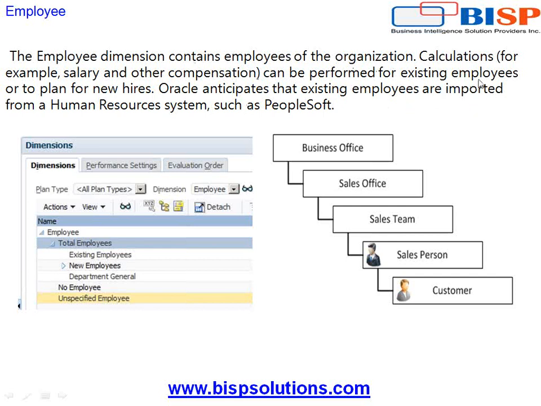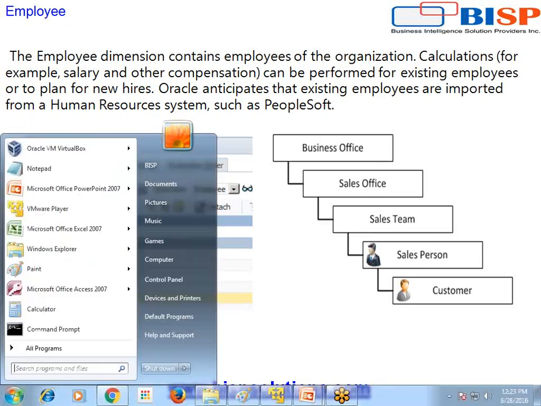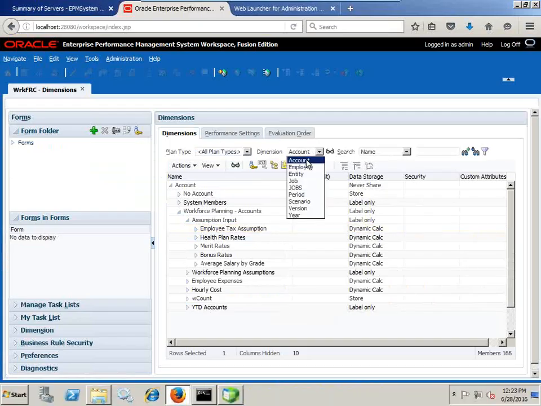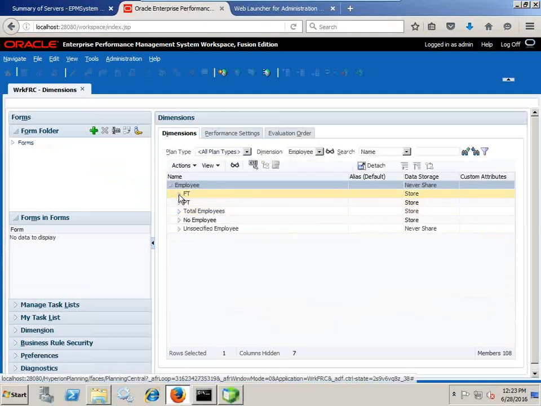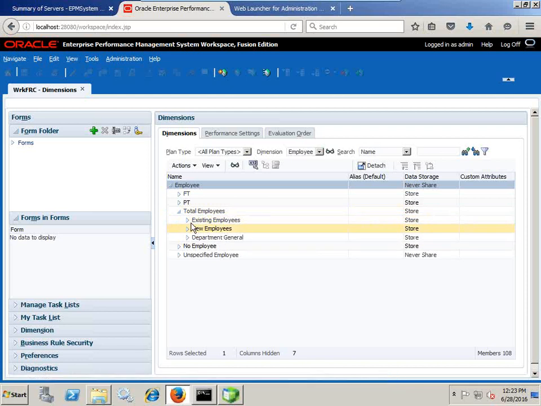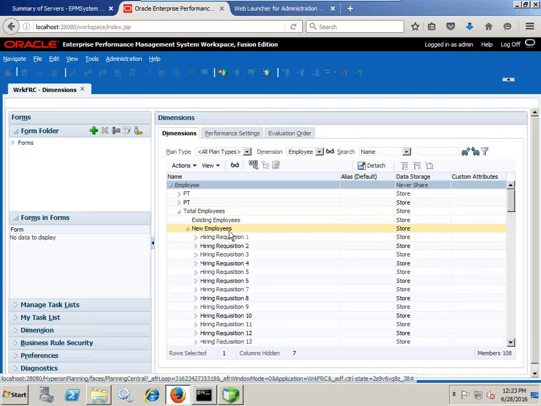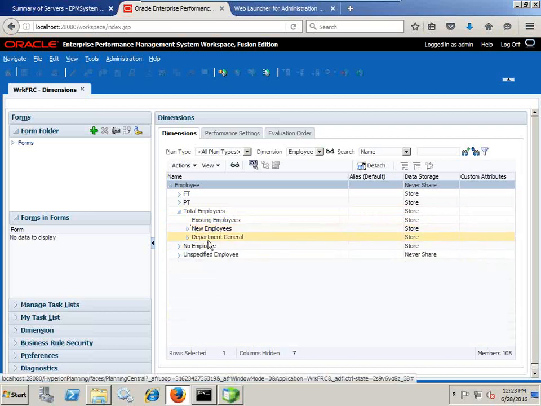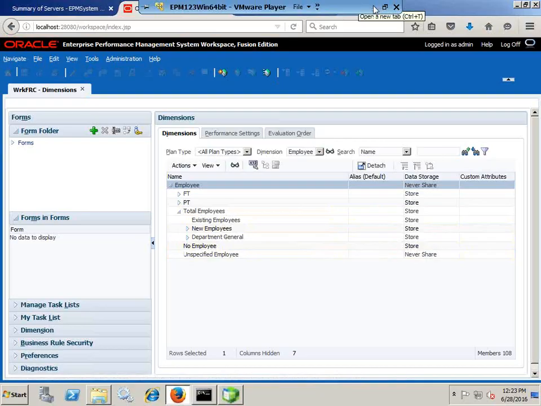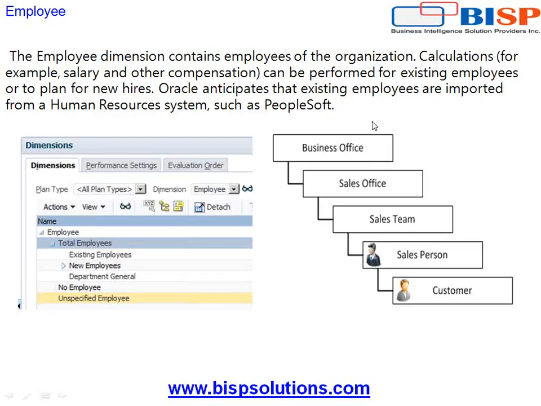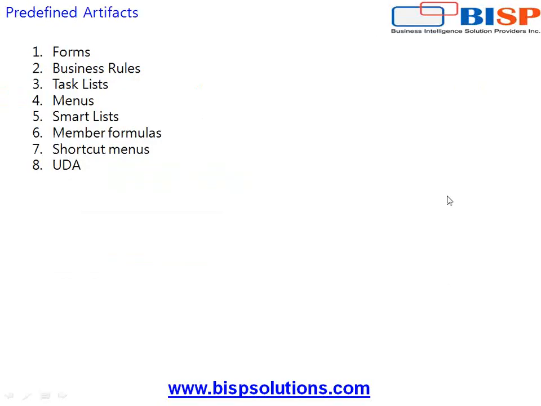Workforce Planning gives you options for existing employees and new hires. If you look at your employee dimension and job dimension, you find them there. For example, the employee dimension has two elements, full-time and part-time, and total employee. For existing employees, you can add new employees from your interface. By adding dimension members, you have placeholders for existing employees. And we have another element, unspecified employee. We also have a provision for contractual employees and other categories of employees as well.